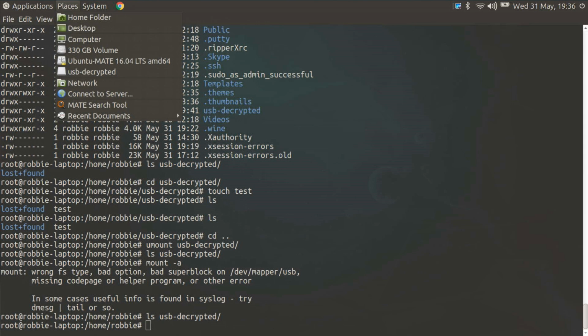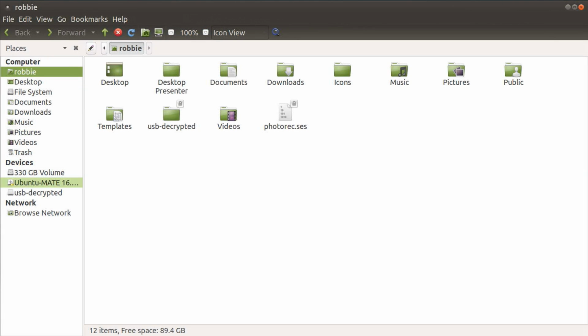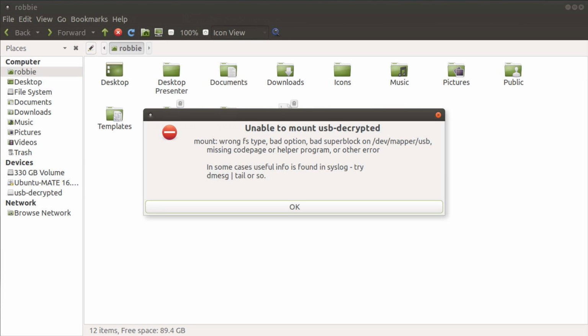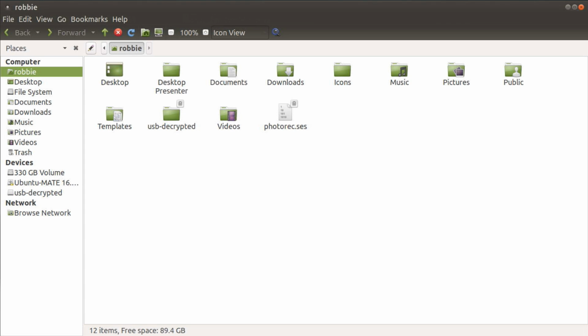Let's take a look here. Wrong FS type. What did we format last week? ext4 maybe? Actually, I'm looking back. I think it was. No, it was ext3. Was it 3? Yeah. So let's just see here. So it doesn't want to mount it in the GUI.